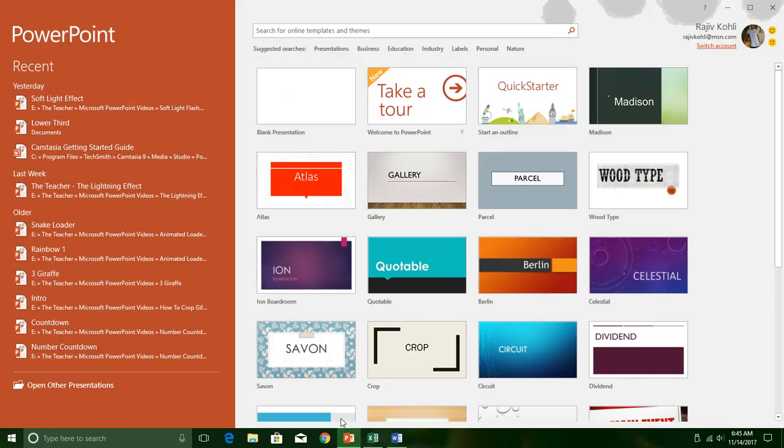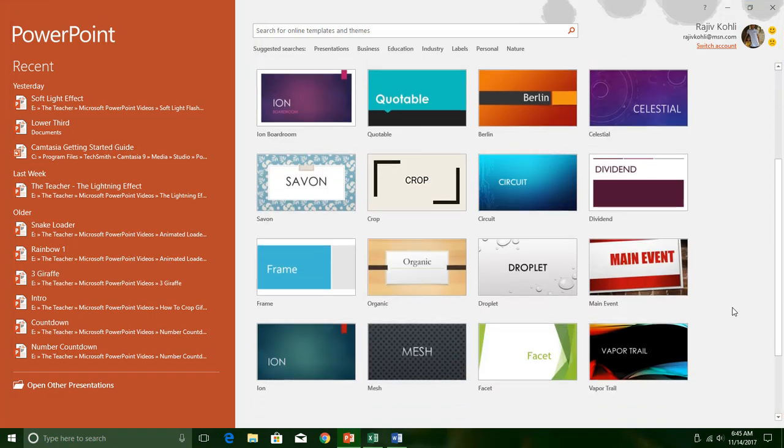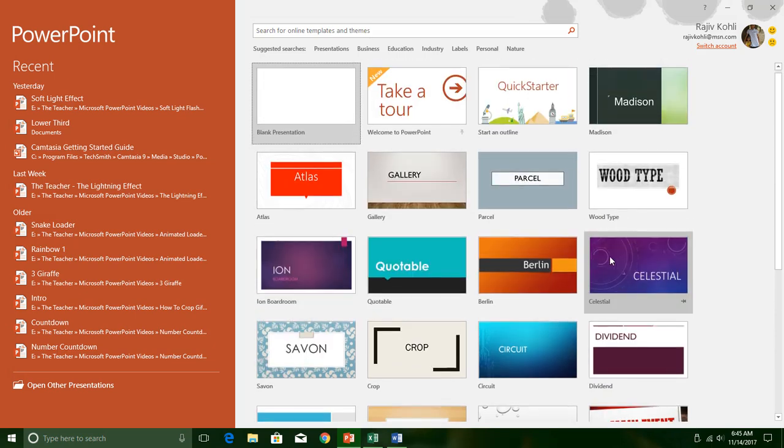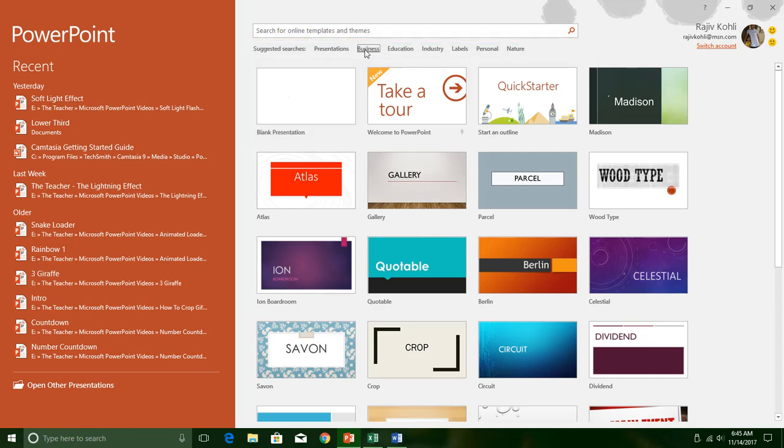PowerPoint 2016. And when you open PowerPoint 2016 for the first time, you see this screen which has been divided into two sections. One is the recent file list on the left side, and on the right side you have a list of ready-made templates. Moreover, you have categories on the top of the list where you can find more templates according to the category, like business templates, education, industry.